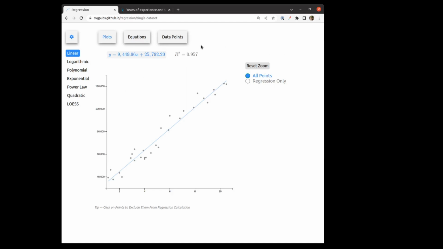And the very last thing I'd like to show you is what this is. Here we have all points, but we could also choose regression only. And you can see from the data that we added, nothing changes. So what is this about?